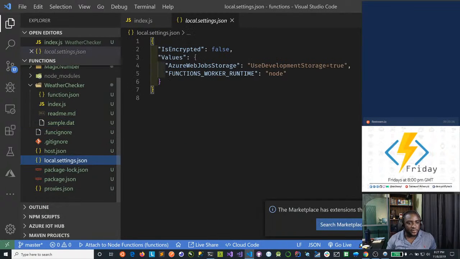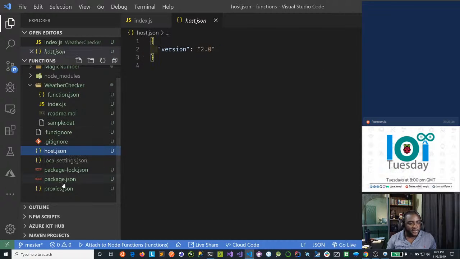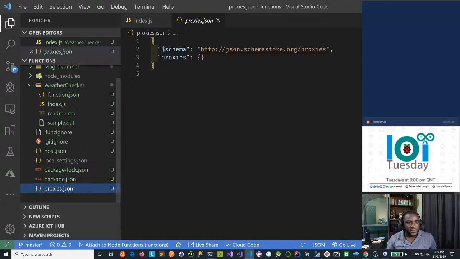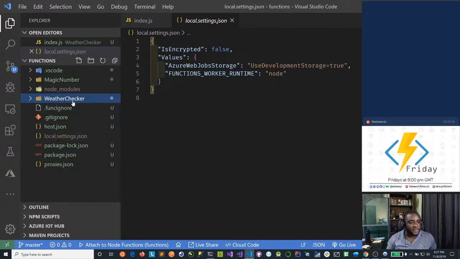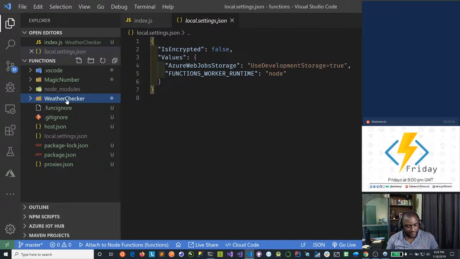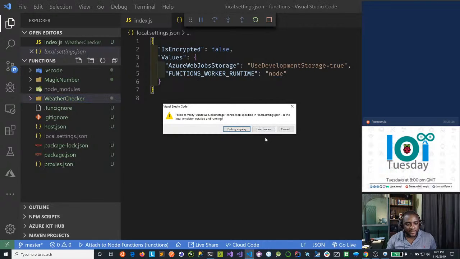Okay, yeah, so there's a local settings. So use development storage, yes, that's true. So we're using the local development that has been set, so we are fine. Version 2 of the package, we have just Axios. Yeah, seems to be working. Everything seems to be okay here. All right, so I'm just going to deploy this again. F5, and let's see what we have this time.